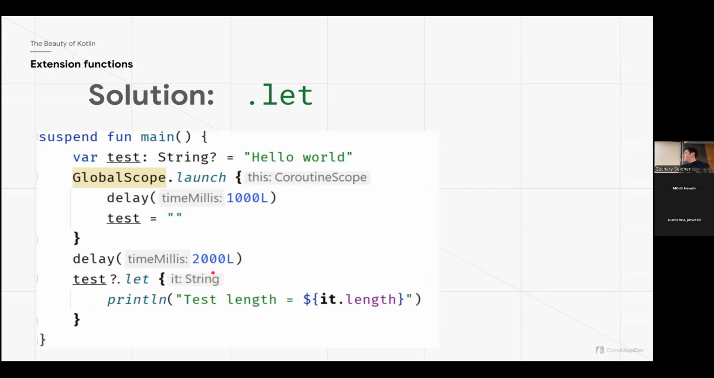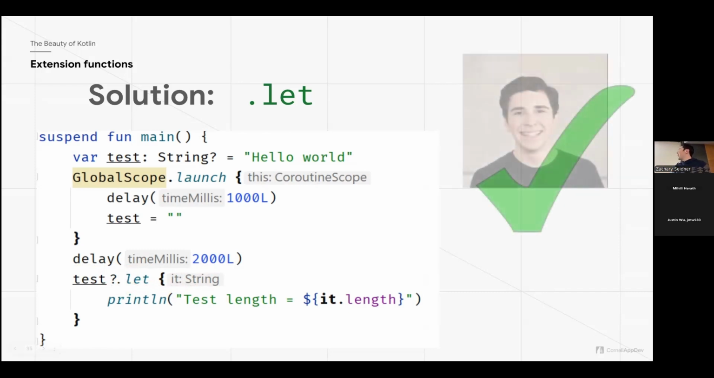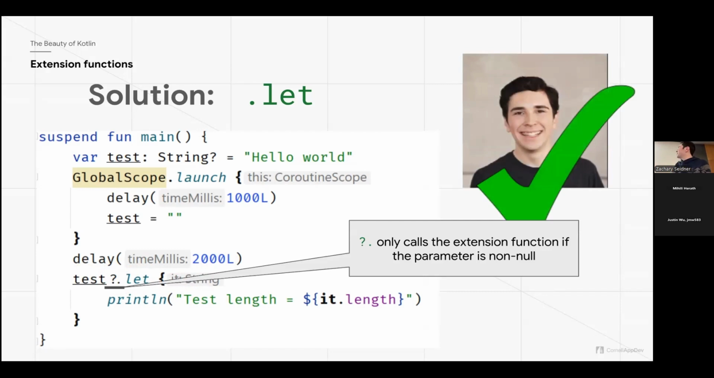you might be tempted to say, okay, what would happen if I immediately executed test.let and then I put a delay inside of test.let? Then you would be like, oh, well, the value of test will have changed. I still approve of this code, and I will show you why.